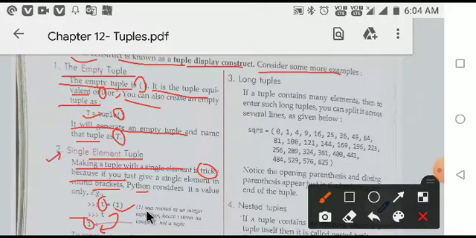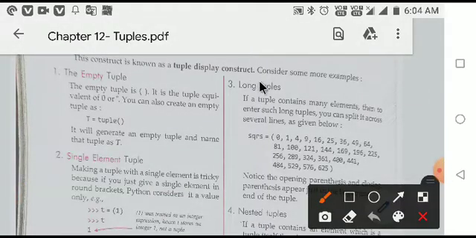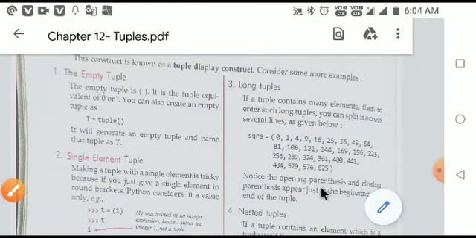Okay, now there is the long tuple. A long tuple is a tuple in which you are filling in a lot of numbers. Here, this is the variable and this is the long tuple. If your long tuple contains many elements, you can split it across several lines. Listen, it is compulsory if you are assigning a long number of elements.